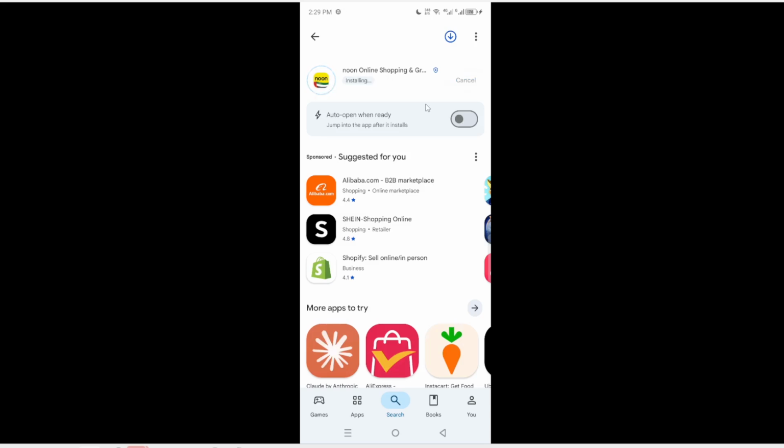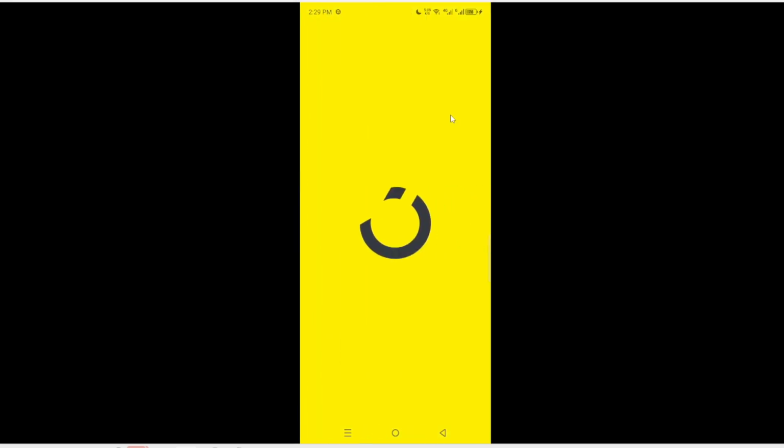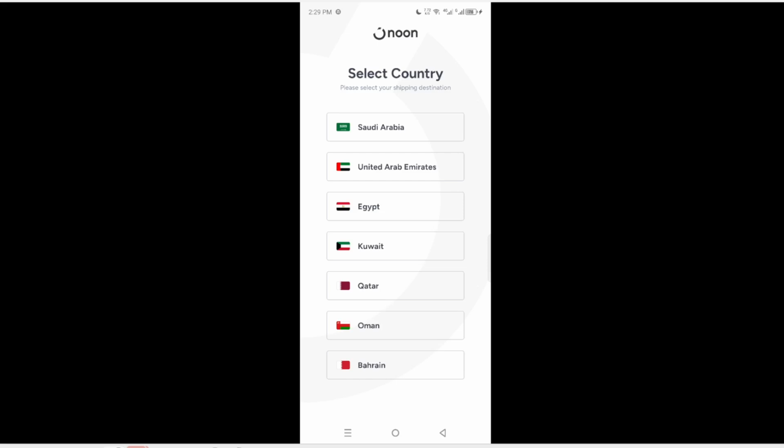Once the app is installed, you can find it in your app drawer or on your home screen. Look for the Noon icon and tap on it to open the app. This is an exciting moment because you are now ready to explore various shopping options and groceries available at your fingertips. You will see a welcoming interface that invites you to browse through categories, offers, and promotions. This ease of access makes shopping convenient and efficient.